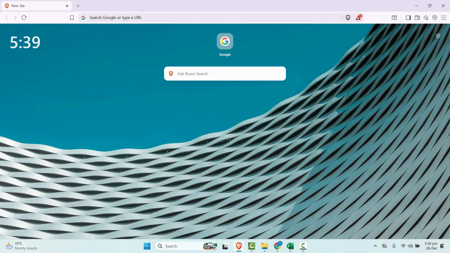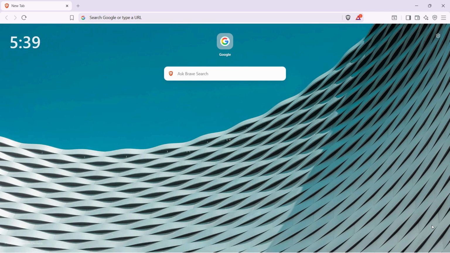So that's how basically you customize the Brave browser new tab page. Just try this by yourself and I will see you in the next one.